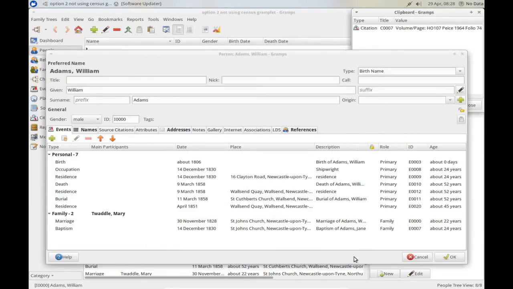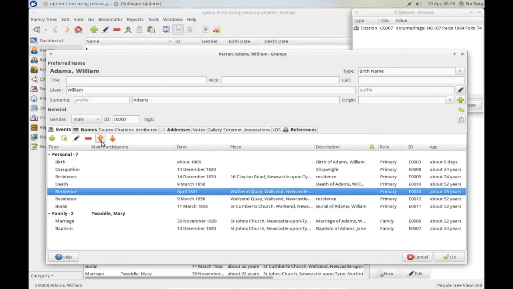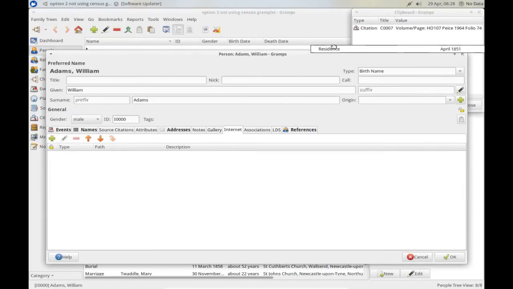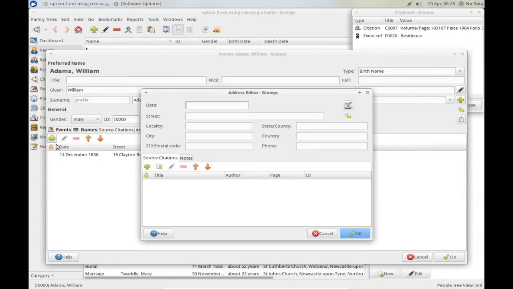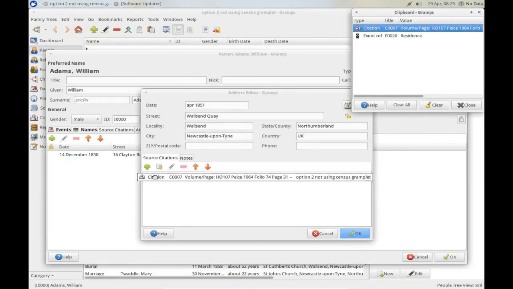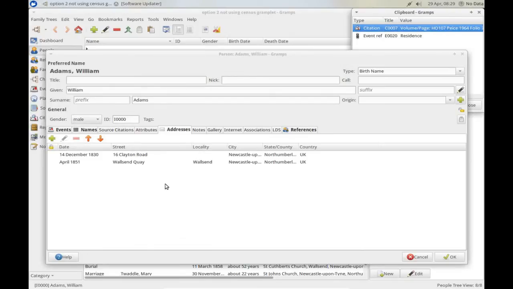I usually like to keep these events in date order, so I'll move it up by clicking the arrow like that. So now it's in chronological order. I'm going to copy that also to the clipboard. Now I'm going to enter in the address, as I've done in, again, previous videos. So I've got 1851. Put in all the street data, etc., as done previously. How do I know that? Through the source. Click OK. Now copy that address also to the clipboard.